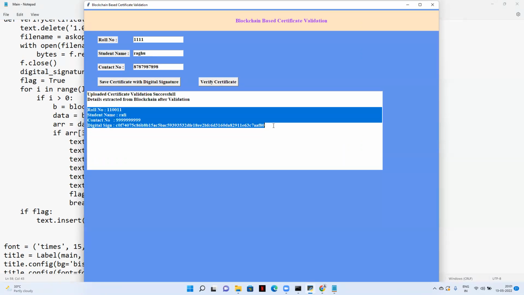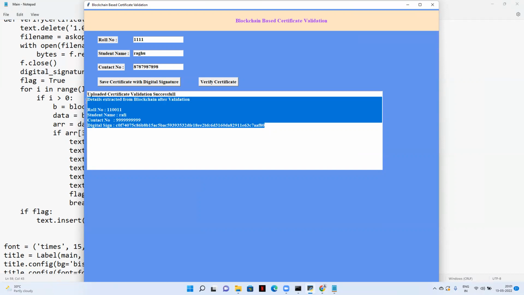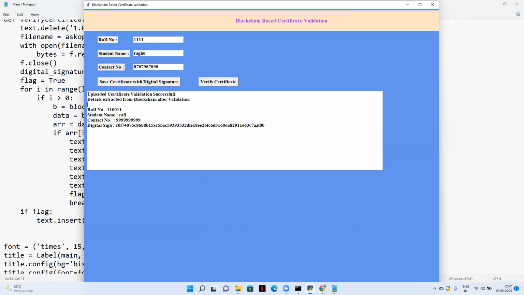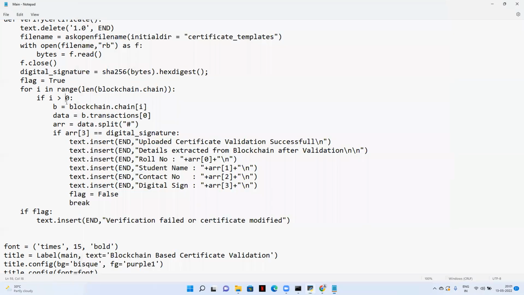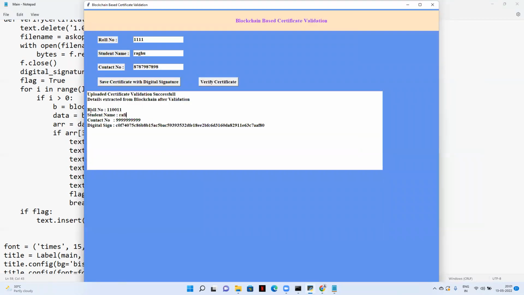Correct, I agree with you, because with this we can tell these two are not matching, so it is not a valid certificate. Why? Because for the same certificate, it may have two or three digital signatures at the time of saving. So whatever digital signature we shared initially, only that is going to save.